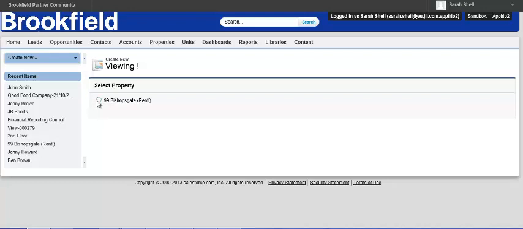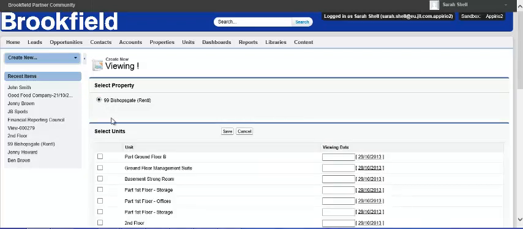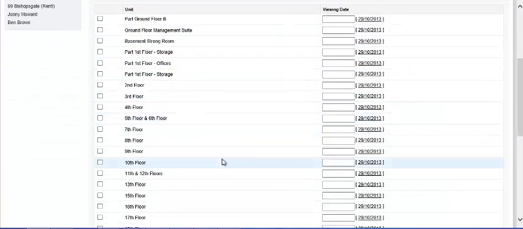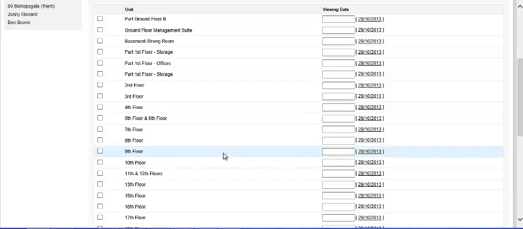At the moment I have one property listed here because I have access to one property. If you have several properties, they will be listed here and you will need to select one of those properties. Once you select your property, the list of units available for that property will be listed here. You would then need to find the unit that relates to this viewing. So I will select second floor.